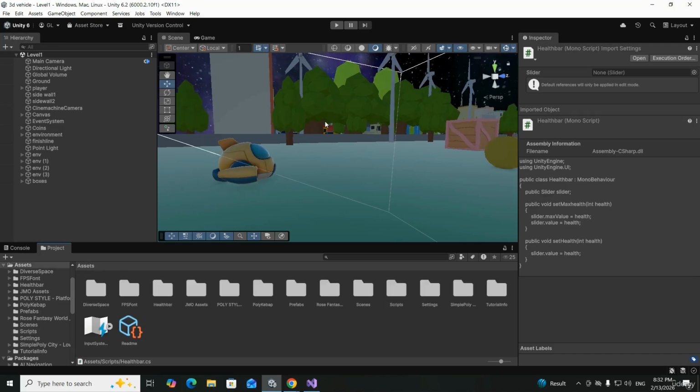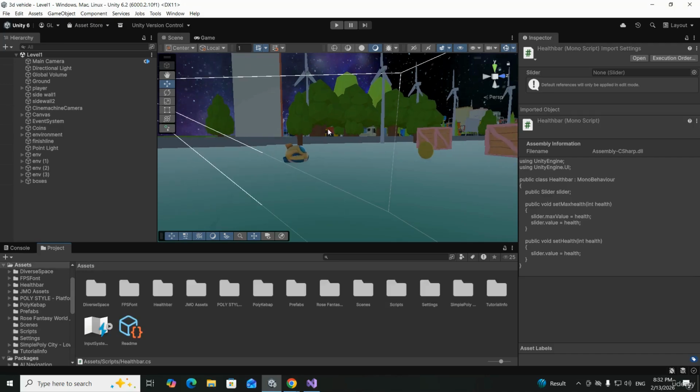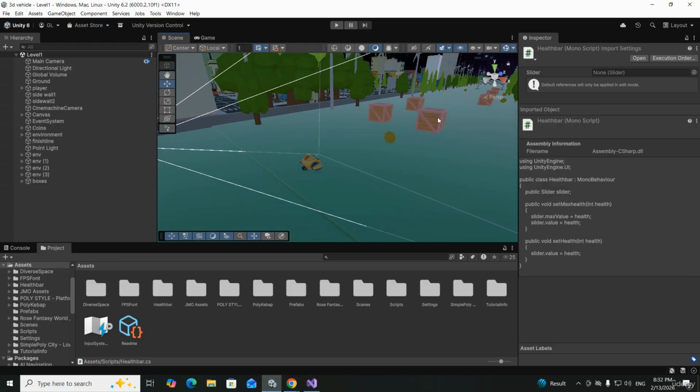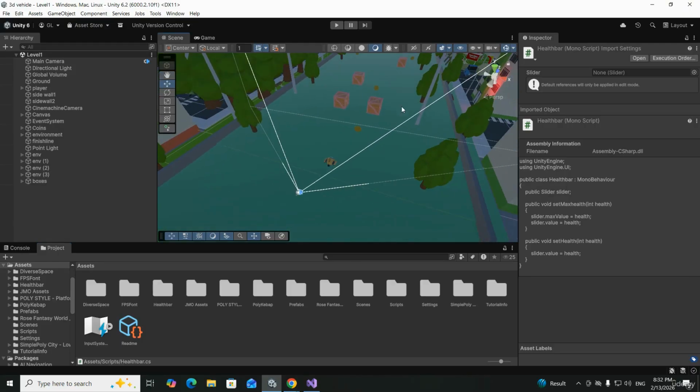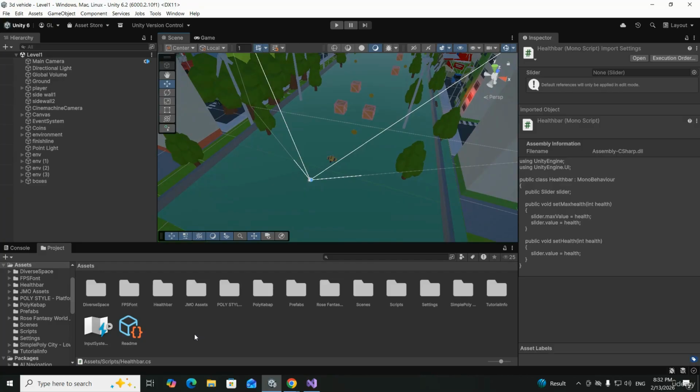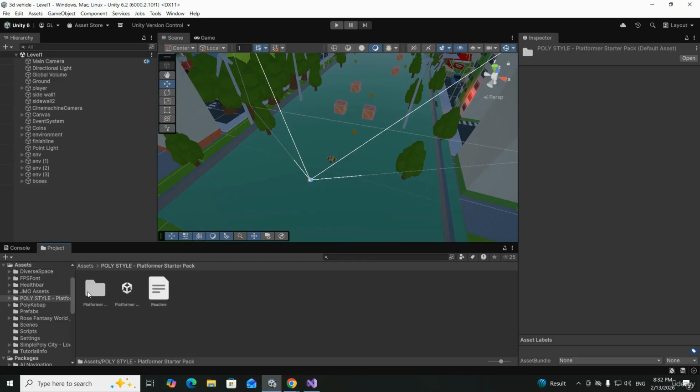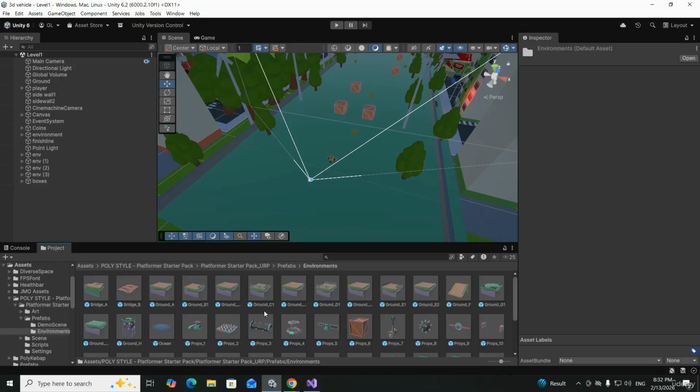All right. Now, in this section, we will work on our obstacles and we will add more obstacles because right now we only have those boxes, which are obviously fine, but we need something more. So let's open our platformer starter pack that we have and let's find if we have something in the environment. I believe we do.